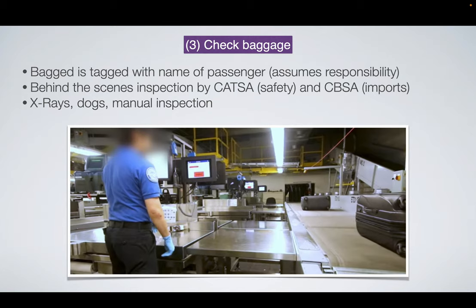So you have two different government agencies. They have slightly different objectives. Both of them will be looking at your bags. They'll go through x-rays. They might have dogs that smell things. They will open your bags up and go through them. They're allowed to look through them.